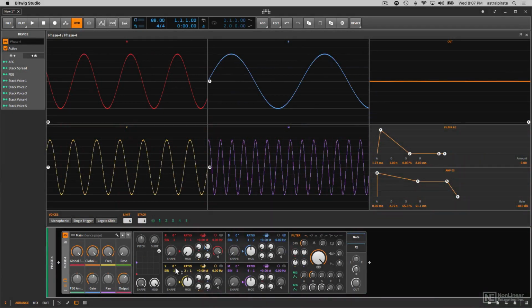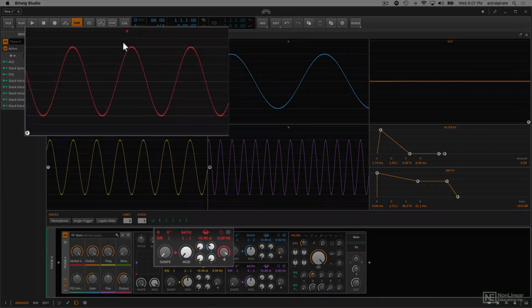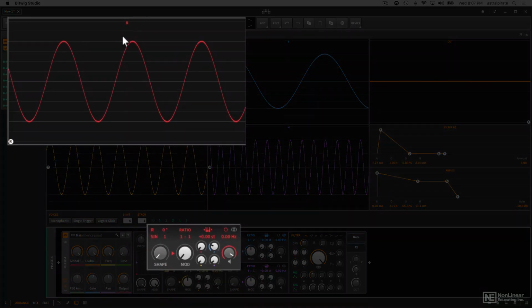Okay, so let's talk about phase distortion, because this is one of the methods that's used to give Phase 4 its unique sound. Continuing our focus on oscillator R, which is up here, if we want to introduce some phase distortion, what we can do is simply adjust the shape knob here, and we'll notice that the shape of the waveform generated will start to change, and this will alter the timbre, the sonic quality of the sound that we're hearing. So I'm going to hold down one note, I'm just going to press C.